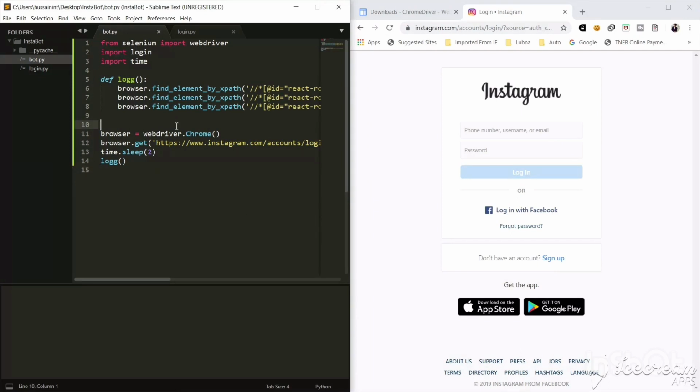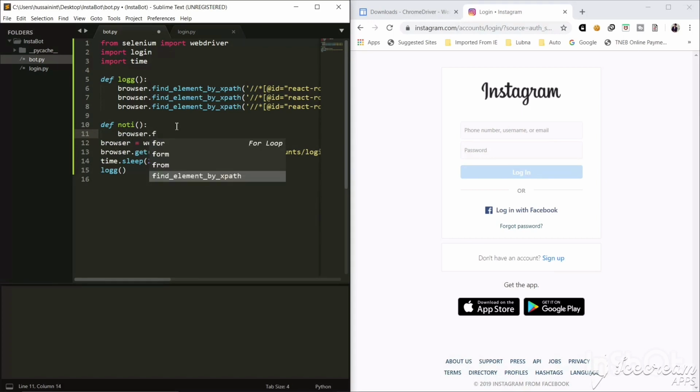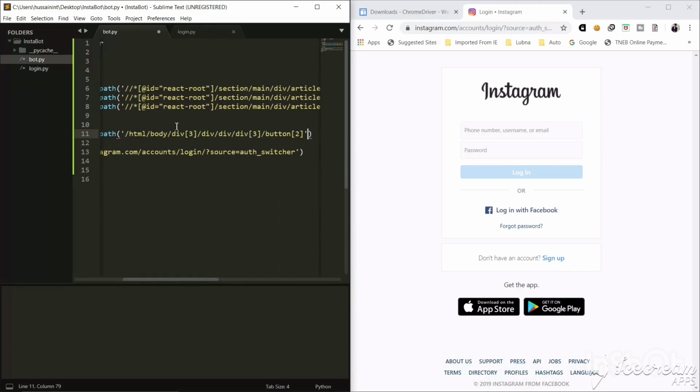Next we have to create a function called def notification. The notification is being opened, right? To close this notification, we'll create a function called def noti. And what we have to do is browser dot find element by XPath, open parenthesis, single quotes, paste that code, dot click. We have to click that button.